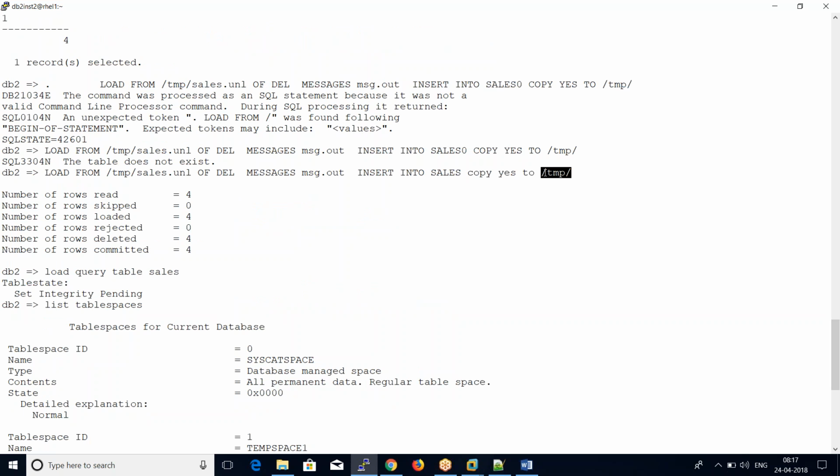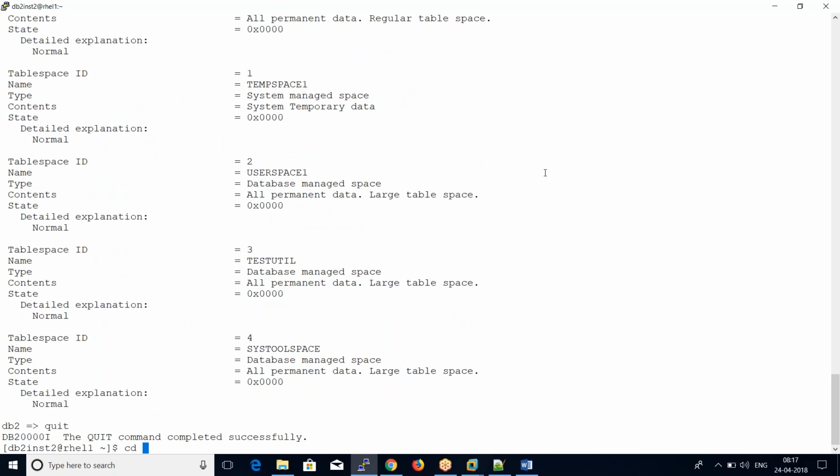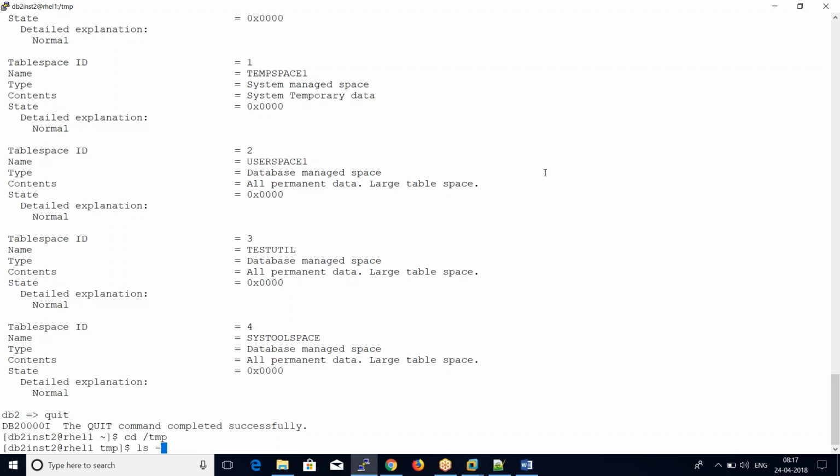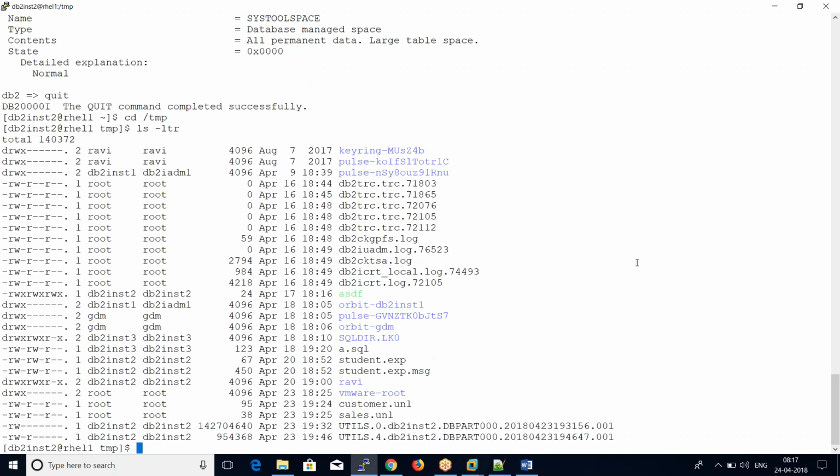What happens when I use a copy S? It will keep a file here. This is the data you loaded into the sales table. .4 means it's data written from the load command.